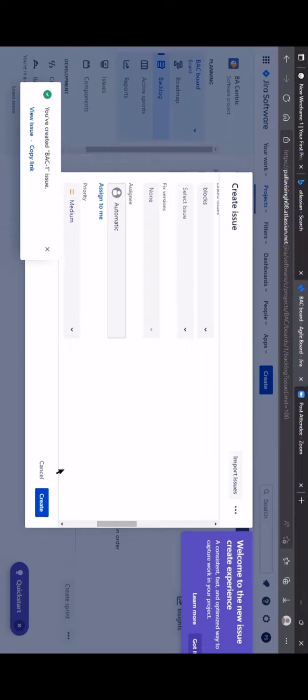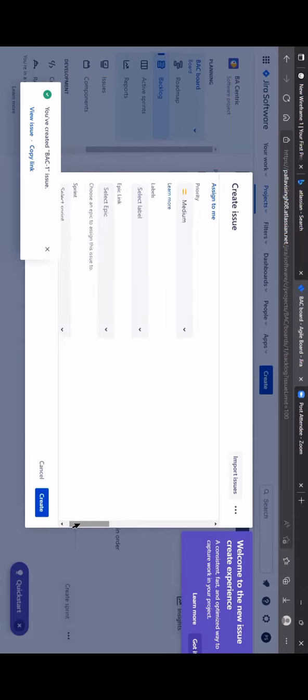Next, assigning. Who will be working on this? Don't select anything, because we are no one to assign any task to anyone. Leave it blank and let the team decide. Priority: this is where you have to set the priority. High, medium, low, whatever it is, select it.